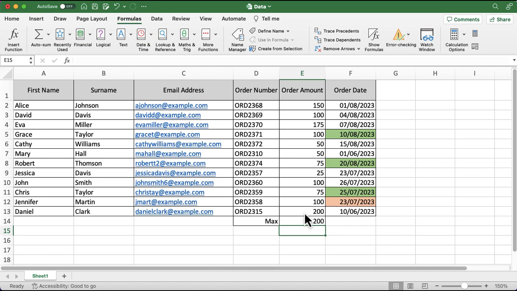So really simple if you want to find your minimum number and your maximum number in a load of data and you want to create a function for that. So have a go at those.